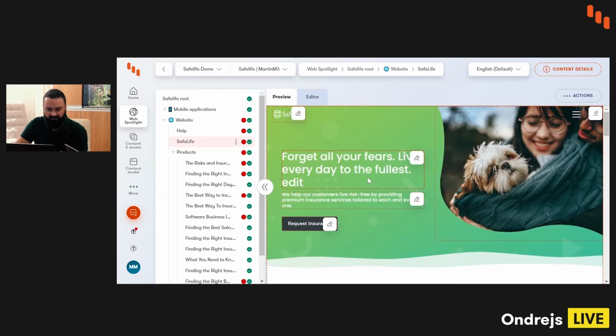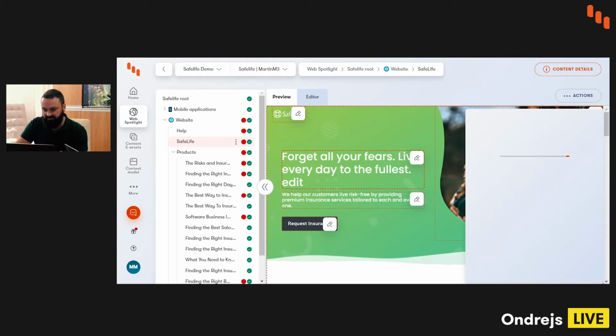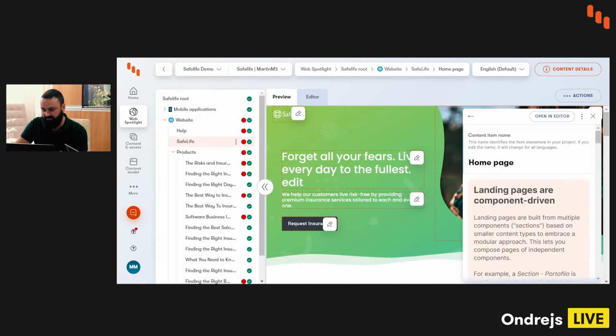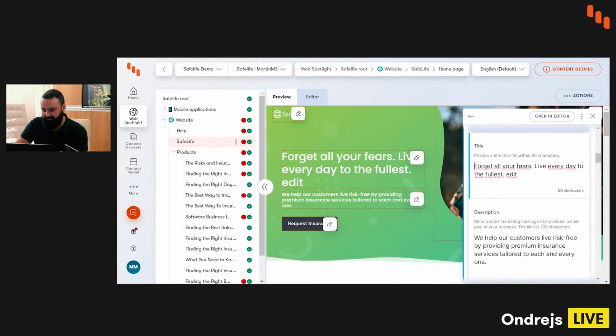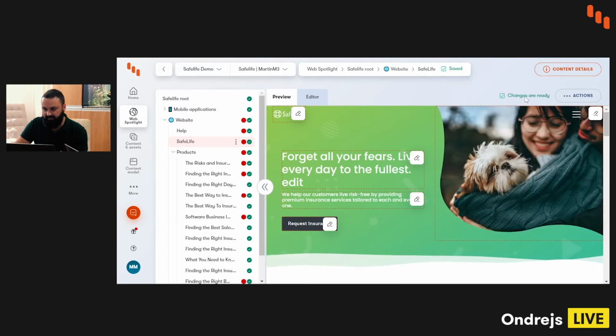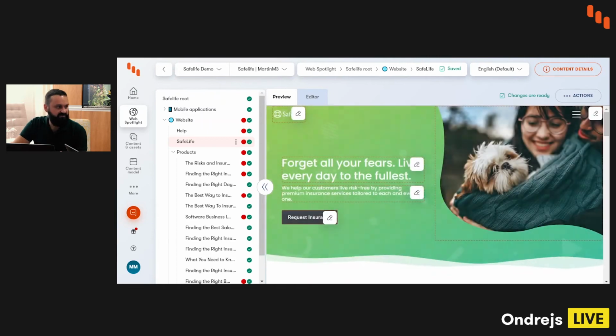Yeah, so I will click on this title, and the in-context editor is opened, and I will be focused automatically on the correct sentence. Okay, so I will remove this word here. And as you can see, the changes are being propagated to the API, and changes are ready, and the page is automatically refreshed. Yeah, nice.